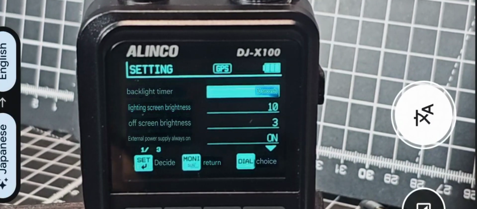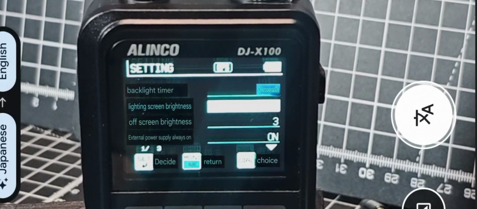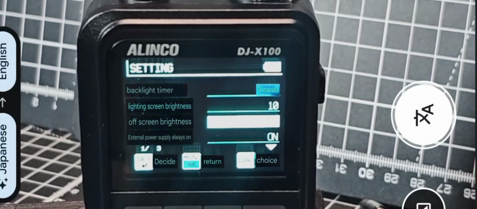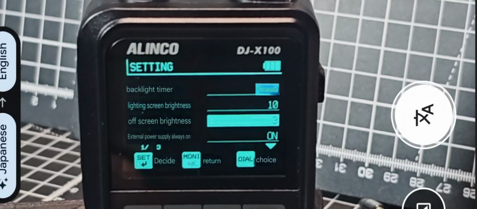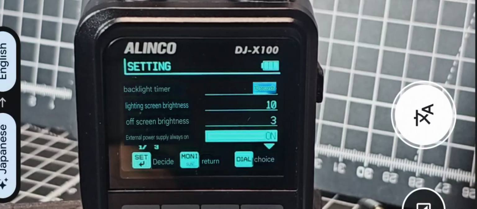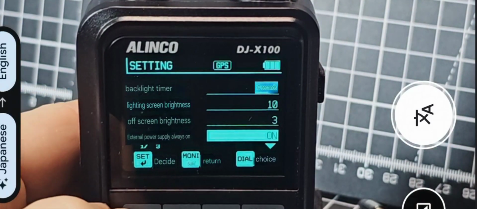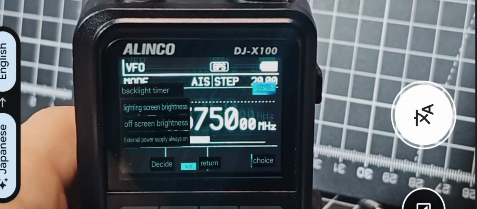Okay, so we've got backlight timer going down, lighting, screen brightness. It's a nice looking screen here, you can change colors. Off, screen brightness. What's that bottom one? External power supply always on. Let's go back, just use the one, takes you right out.